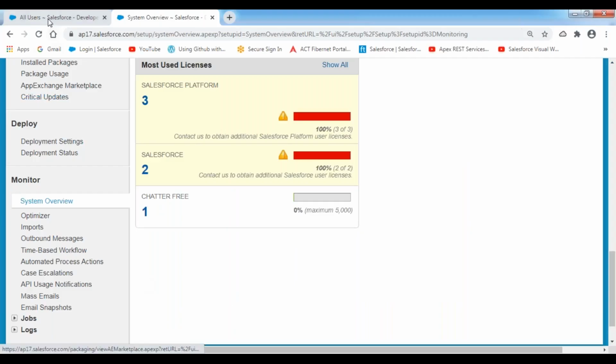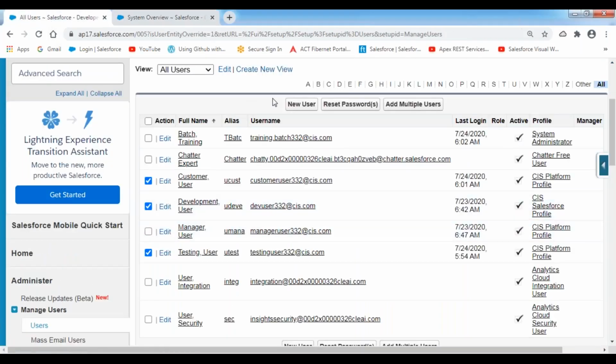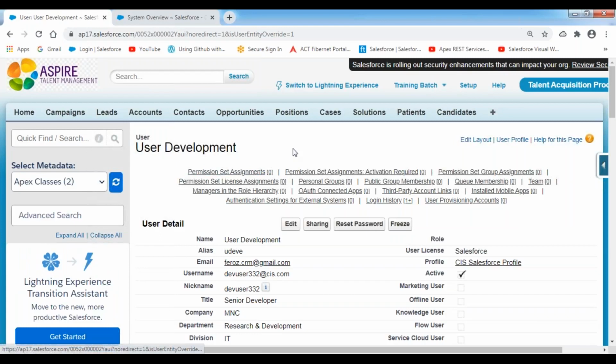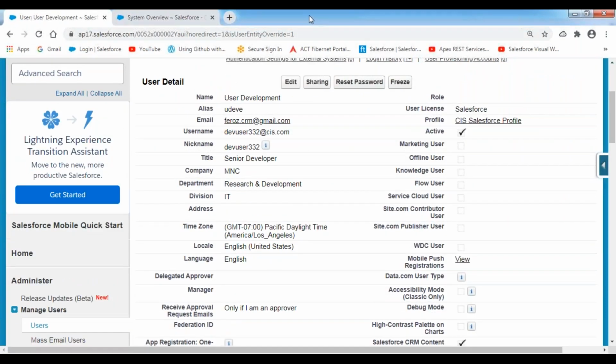Let me go to the user account. Now I would like to deactivate this user. Which user? The development user. Click on this development user link. This is the development user over here. When you verify, there is a checkbox called the active checkbox. That means this user is in active status right now. That means he can log in to my application, he can access my application. I want to deactivate. Simply click on the edit button.